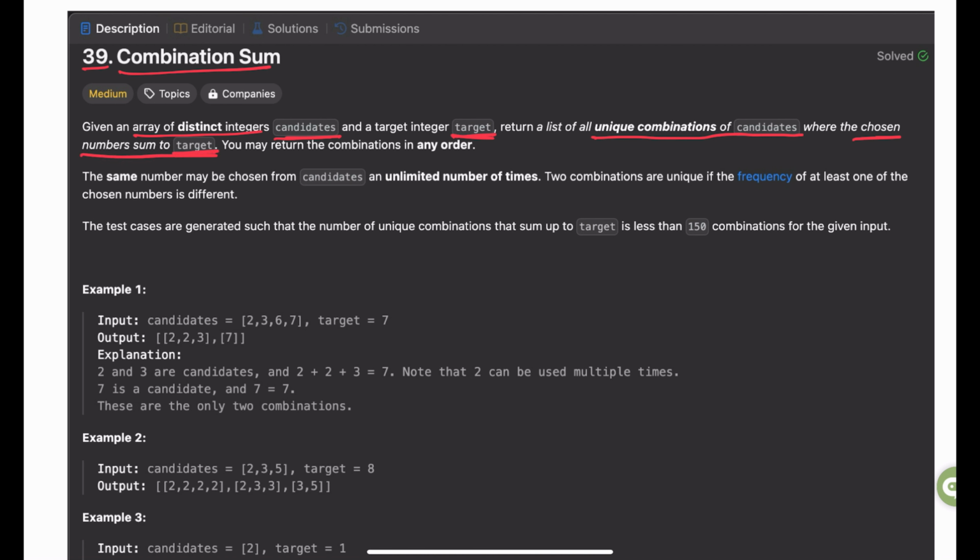In example number 1, the input given to us is 2, 3, 6 and 7 and the target is 7. There are two combinations of arrays which will give us the sum of 7. One is 2, 2, 3 and the other is 7. Please note that the number 2 is repeated twice, but in the input array candidates, 2 only appears once. I hope you are able to understand the problem statement. Now let's switch to the whiteboard and discuss how we can solve this problem.